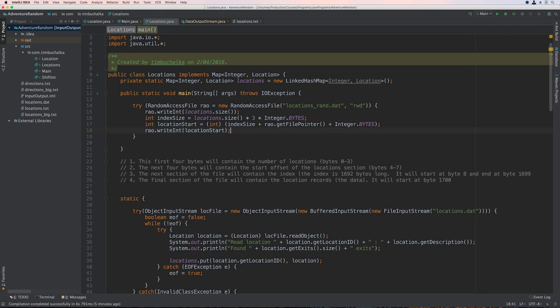Alright, so each index record will contain 3 integers: the location ID, the offset for the location, and the size or length of the location record. Now we're calculating the index size by multiplying the number of locations by the number of ints contained in each record, in this case 3, by the number of bytes contained in an integer. So you can see that we've done that here on line 16. So locations.size gives us the number of locations. We're multiplying it by 3.